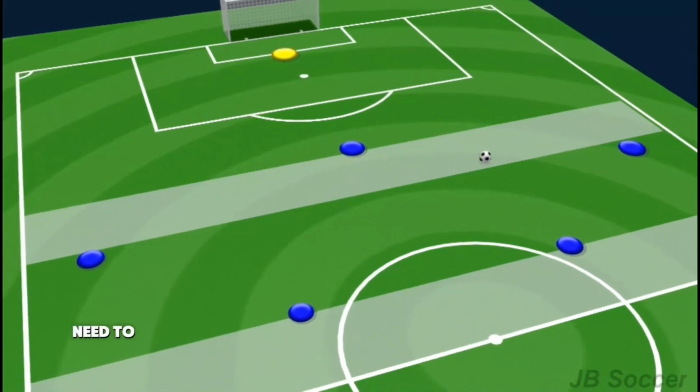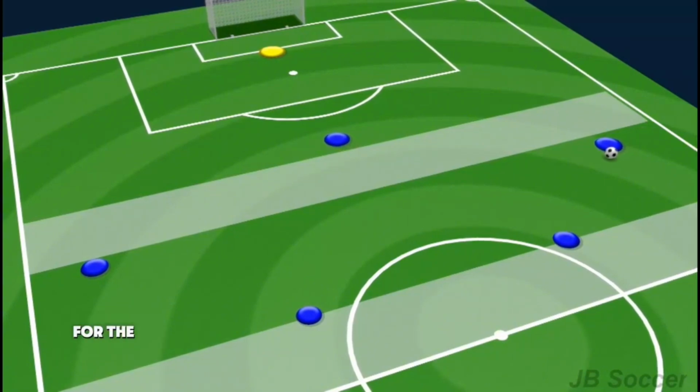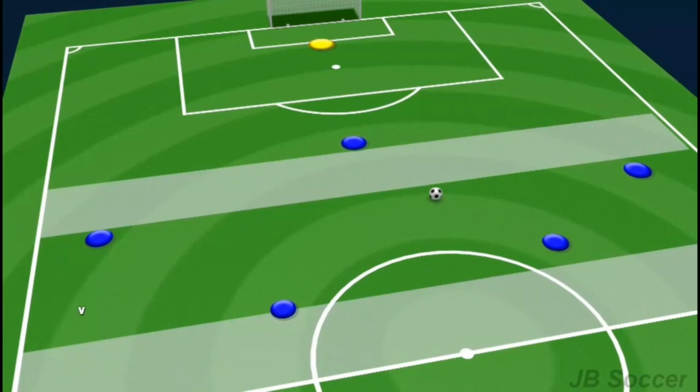As always, though, what you need to think about is the profile of player that you've got. The types of player you're going to need for the centre-backs are people that are composed and good on the ball, as well as good in 1v1 situations should we get exposed if we lose the ball.